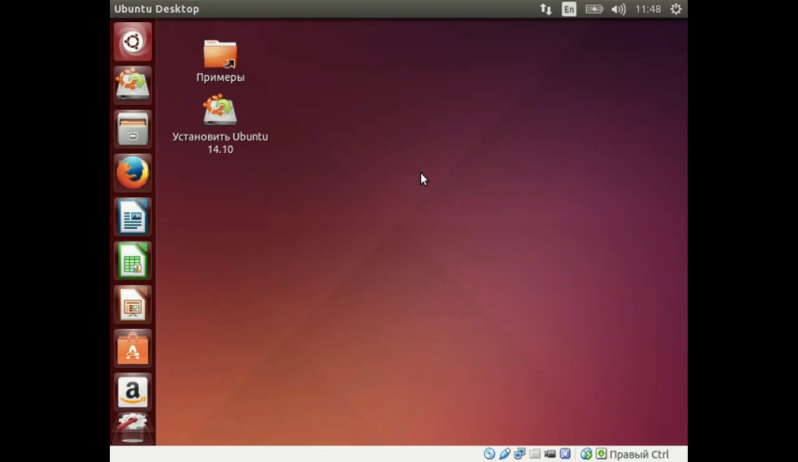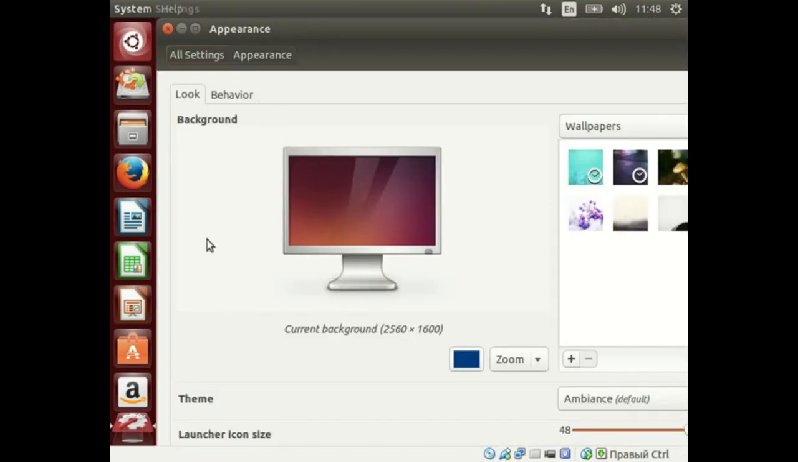Good afternoon everyone, and today we will test Ubuntu 14.10. At this stage, Ubuntu 14.10 is practically no different from Ubuntu 14.04, except for the default wallpapers, where some new ones have appeared. In principle, this is not so important. So, there is nothing new here.